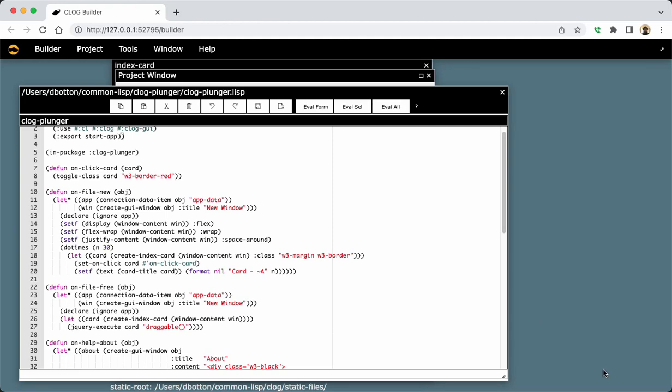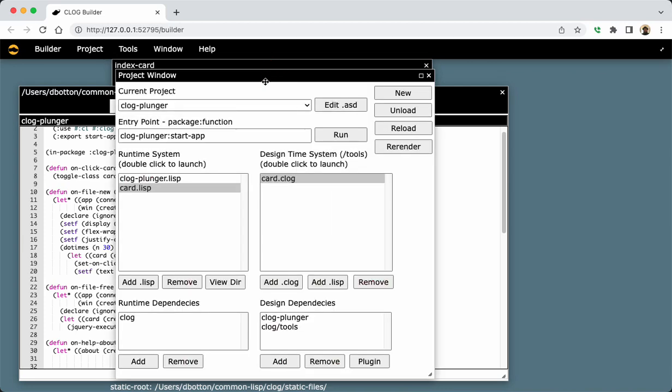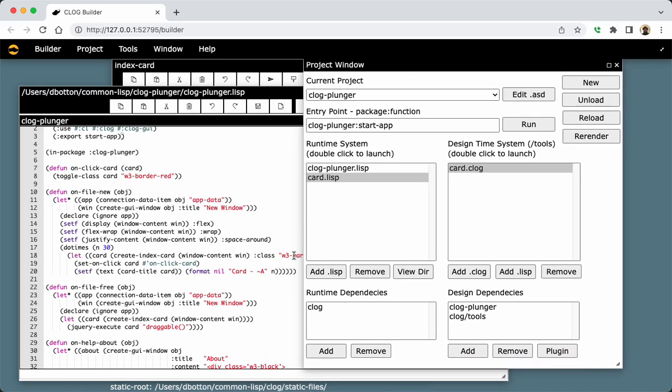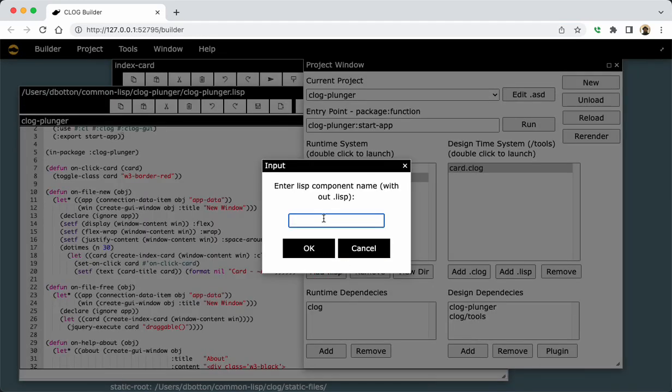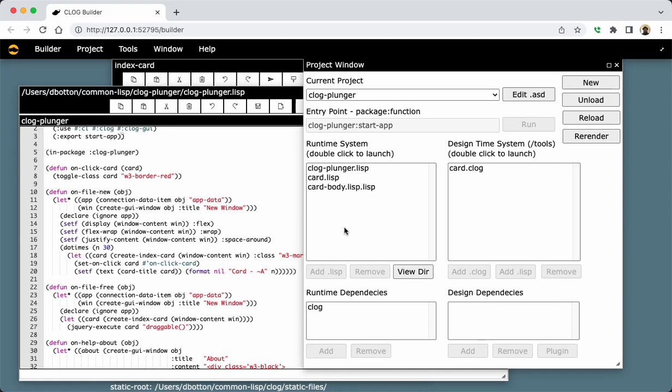Okay, so let's move to do that. Let's add our little file. Let's add a Lisp file, and let's call this particular file card body. That's going to contain the additional code, the functions that we're going to add to our class. I know that's not technically correct to say, to add to our class in Lisp, but for most of us, we understand what we mean.